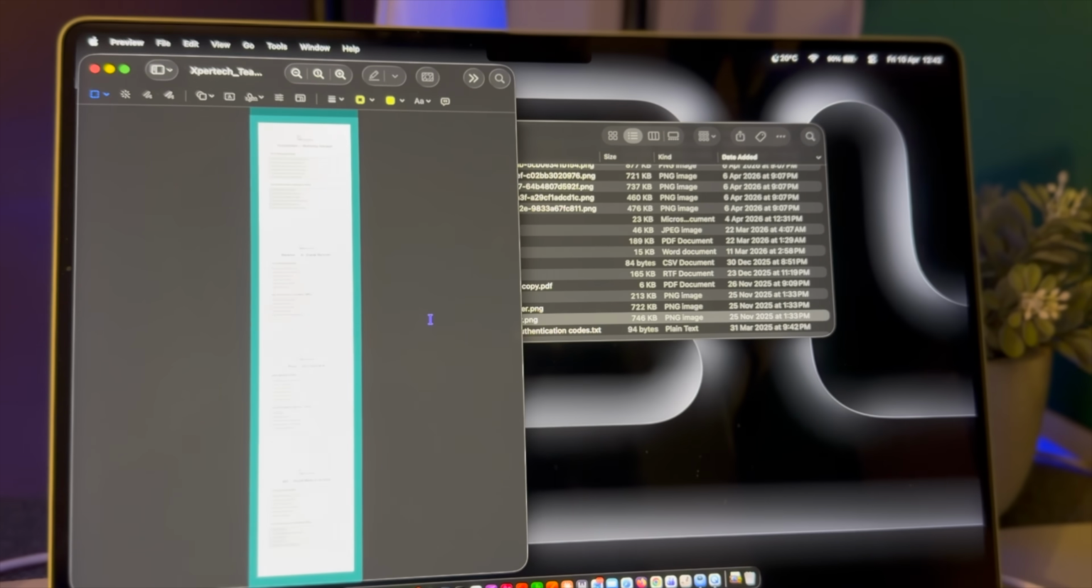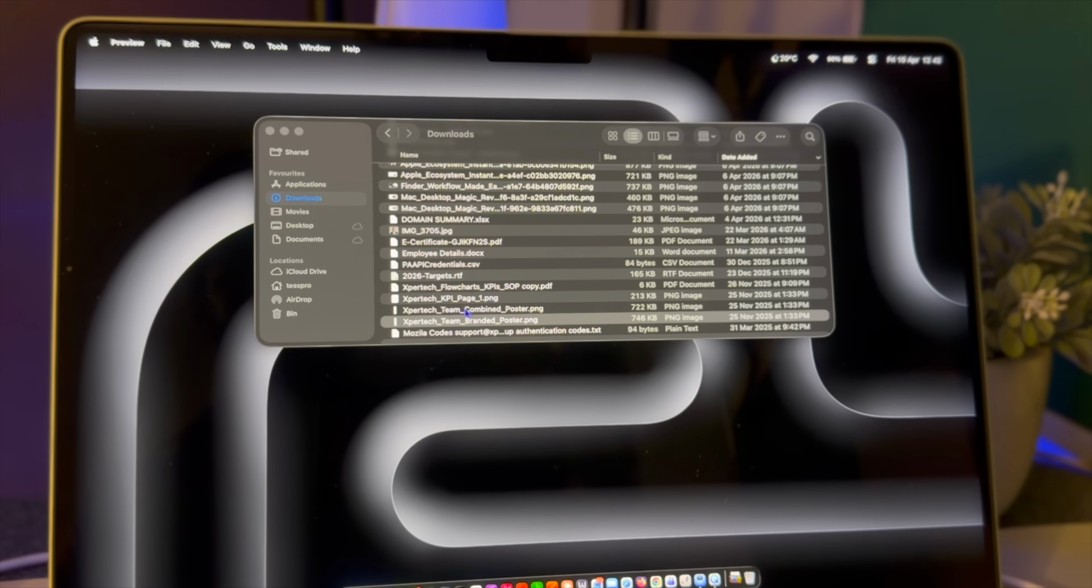First one, and it's the simplest. How do you usually check what's inside a file? Most people double-click, app opens, file loads, takes a moment. But there's a faster way.